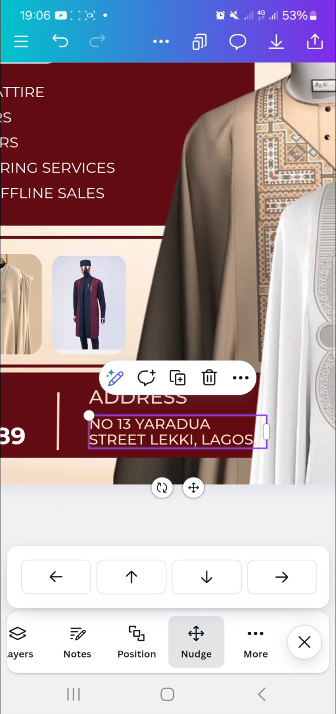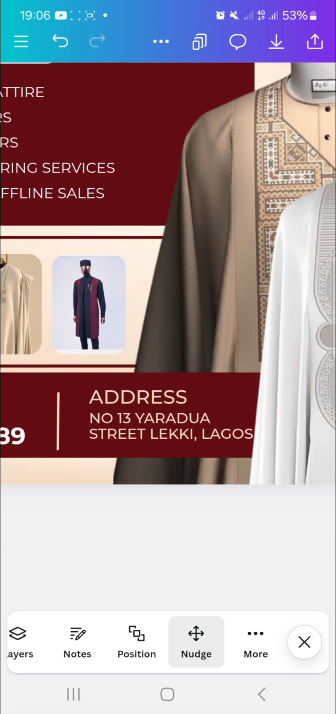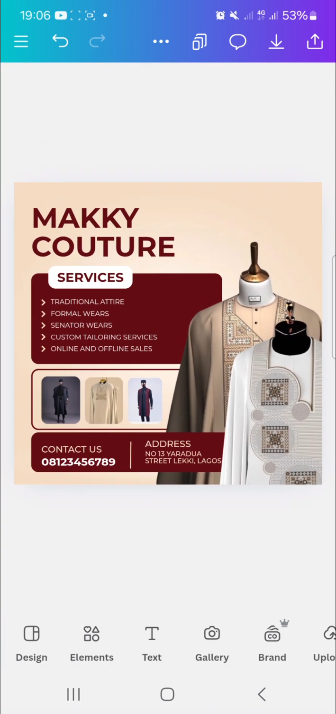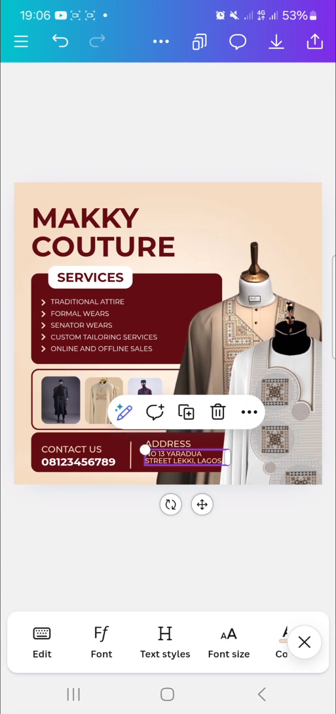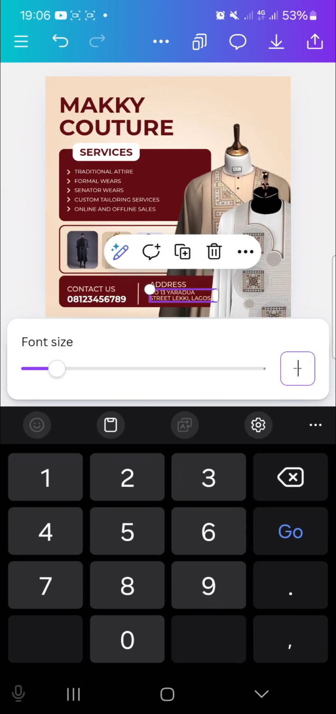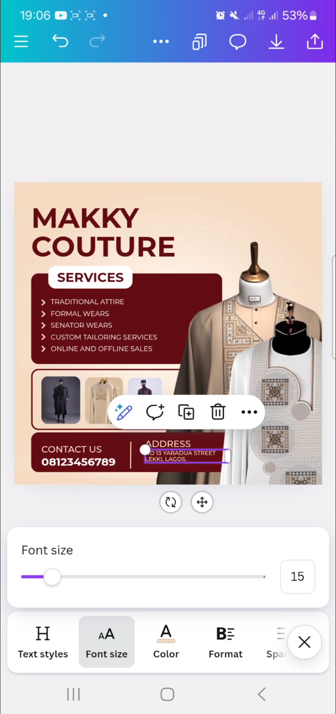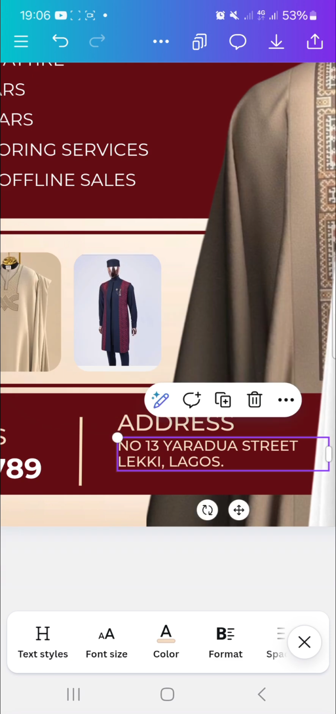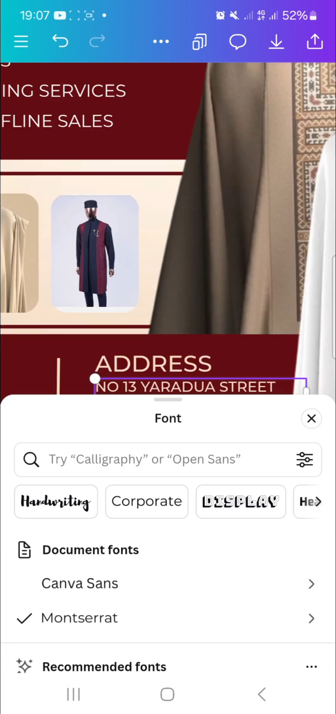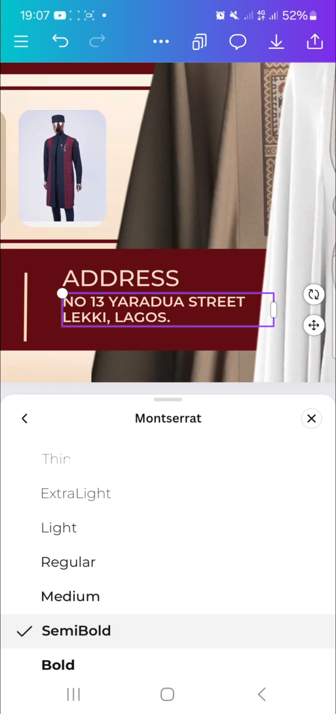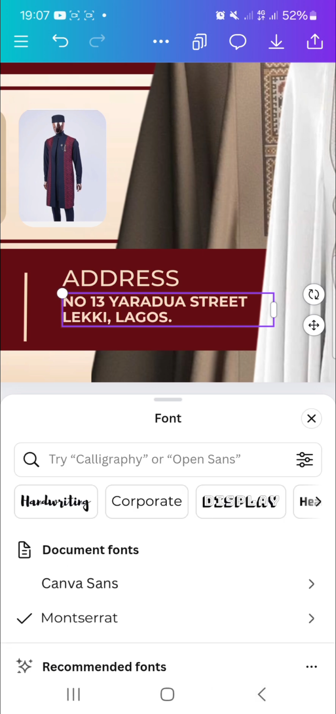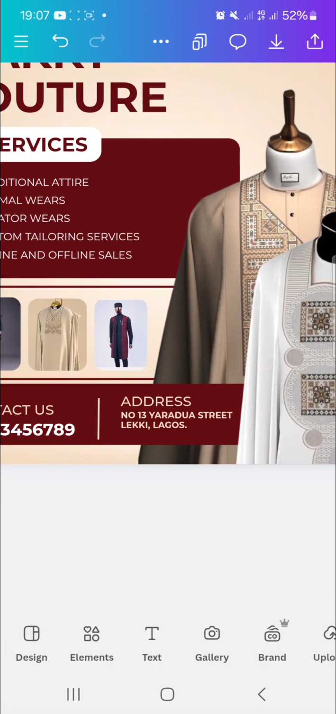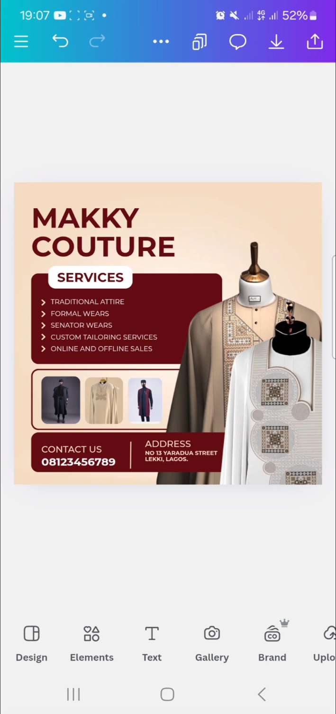Let's adjust our address. And then let's reduce the size of this address. 15. 15 is fine. Let me go back to font. Let me make it bold. Let me make the address bold. And so here we have our design.